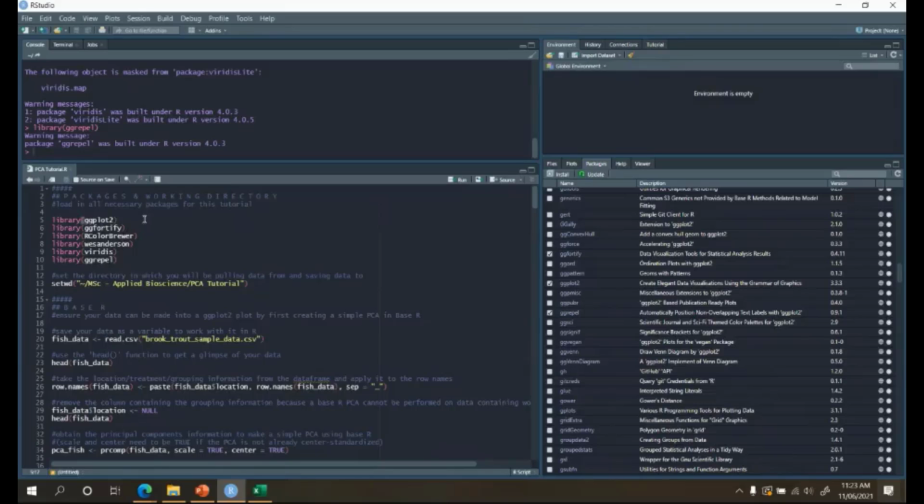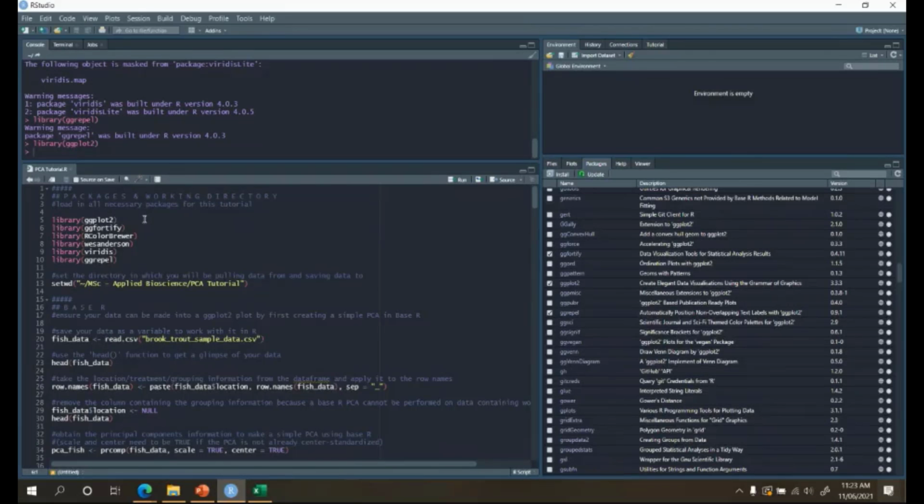Did you get that error when you were trying to run one of these libraries? Yes, yeah. And you installed them already? Yes. Do you know which one it is specifically that's giving you an error? Yeah, I typed in the ggplot2. ggplot2.